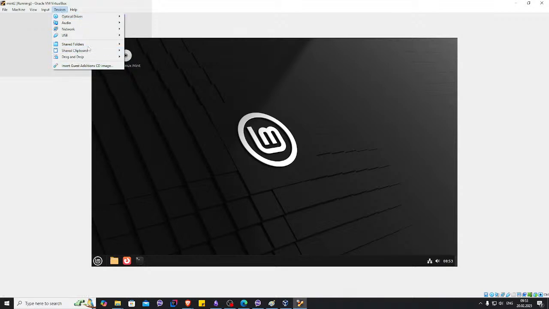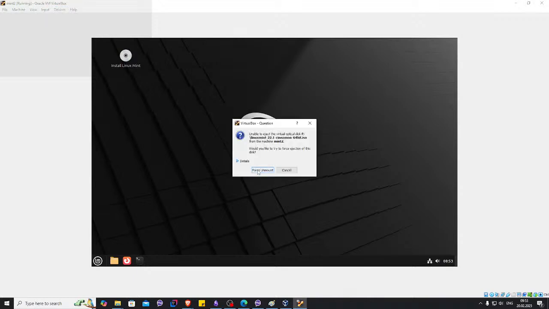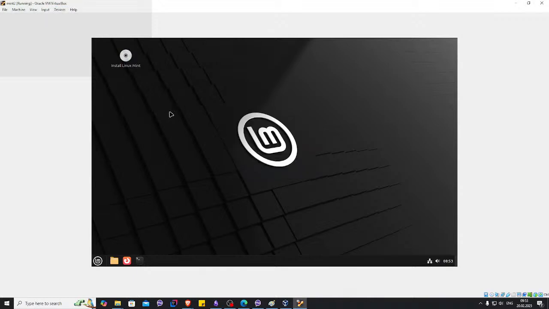Okay. So I think I'll just have to remove the devices at this point. Just force mount. Then we go to the devices and then we try to mount it again.